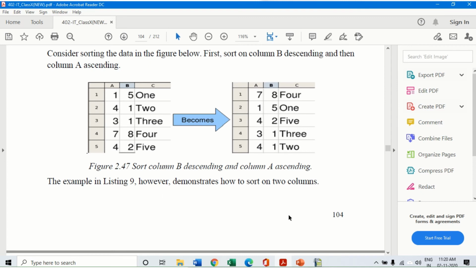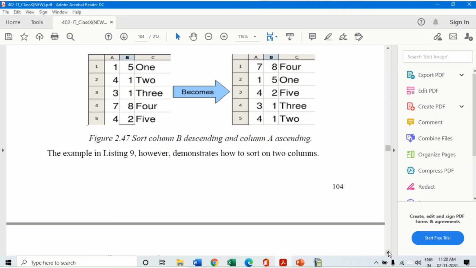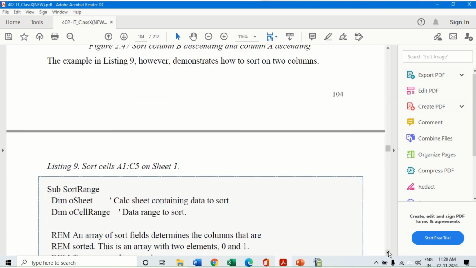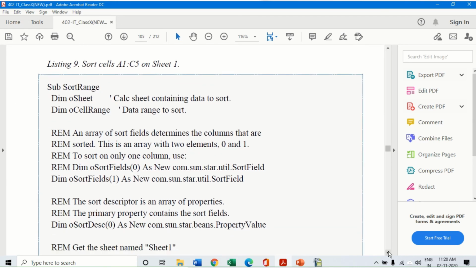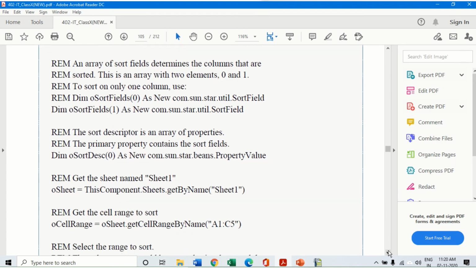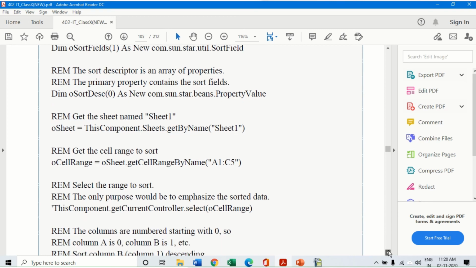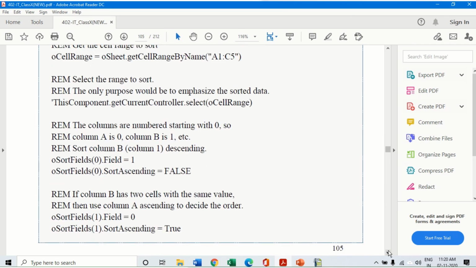The next one is how to sort a particular column. Once we do it, the macro gets recorded, and this is the entire macro for sorting a particular column in OpenOffice. Once you do the macro, the entire macro gets recorded in this way. So let us try that out.